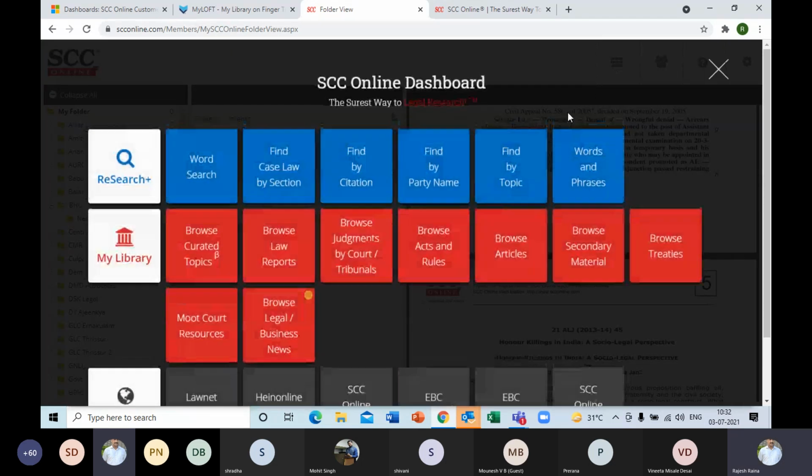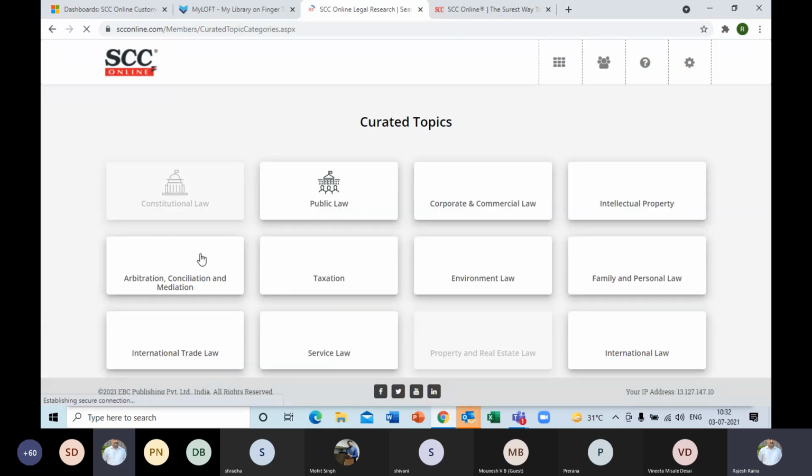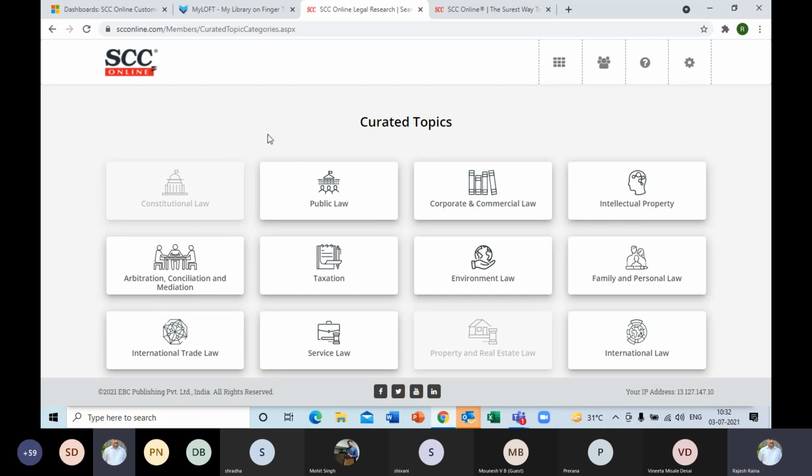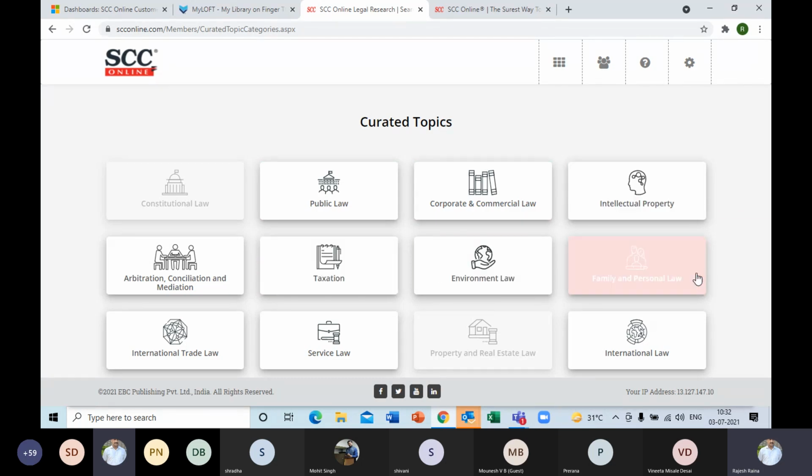Let's move back to the dashboard. Let's come to the next segment over here, that is My Library. In My Library, you have various topics over here. Let's talk about this browse curated topics. Now, this is work done by our editorial team in the last 1.5 years during the pandemic. Under constitutional law, there are so many topics like public law, corporate, commercial, intellectual property, arbitration, taxation, etc.